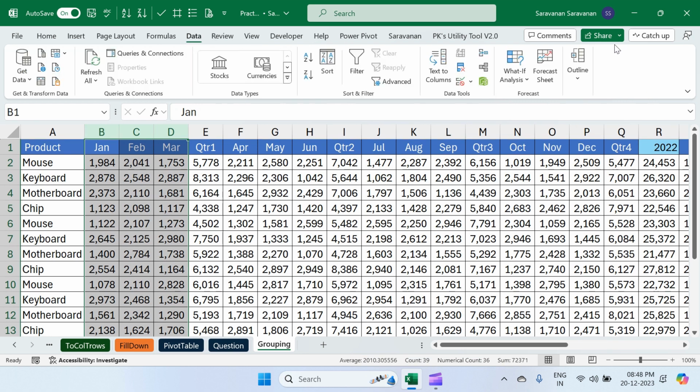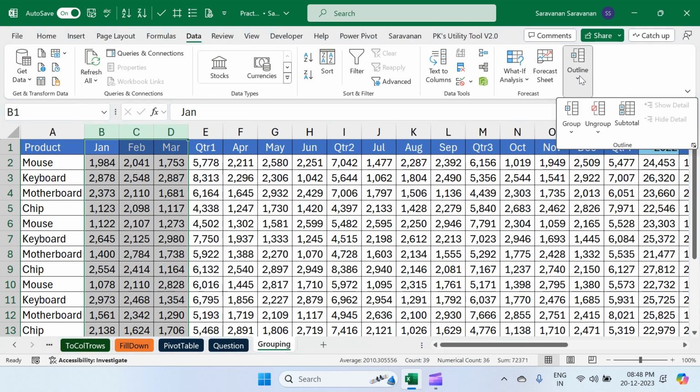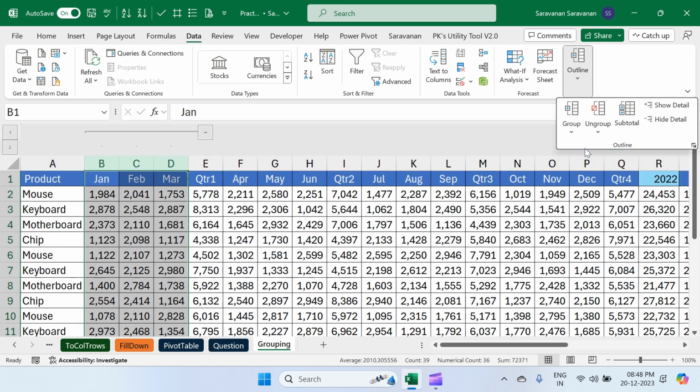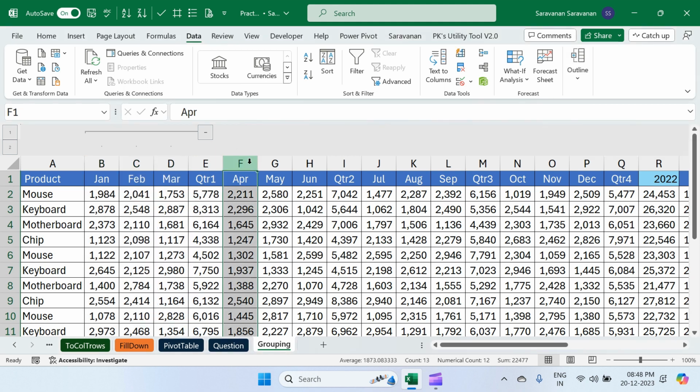So under data section you'll be having outline. So here we have group, ungroup, subtotal. So now I want to group it. You can observe a tool tip. You can make use of shortcut key also, that is Shift Alt Right. So I'm going to make use of the shortcut. Click on group and it will automatically group the columns. So it is a one time effort.